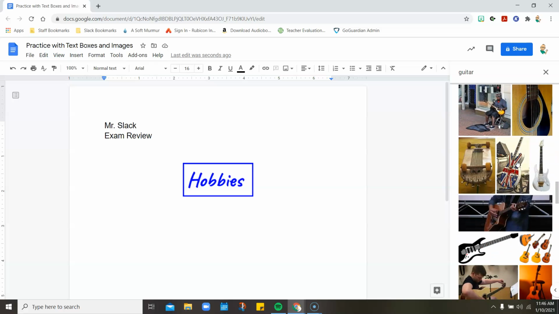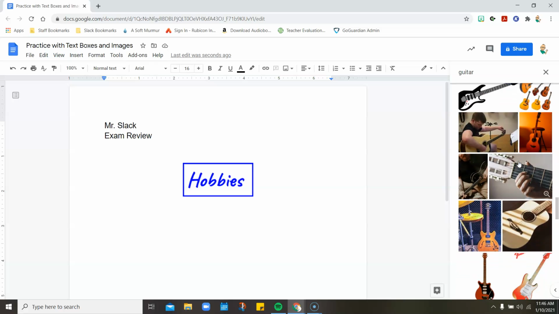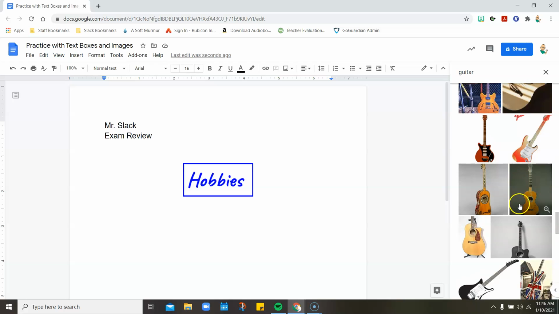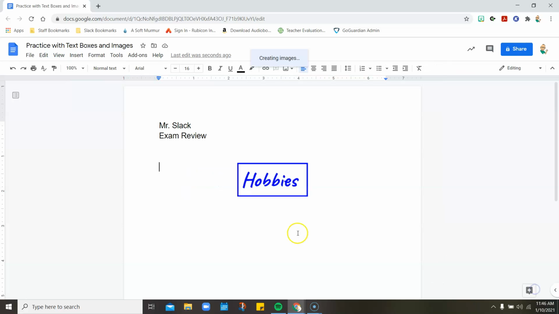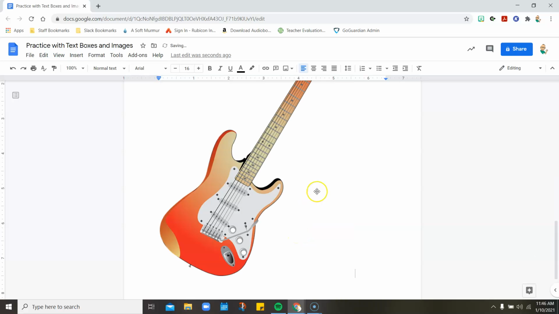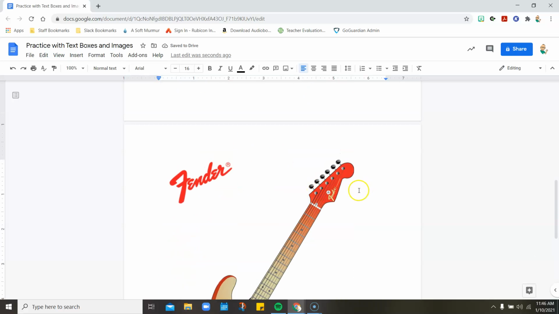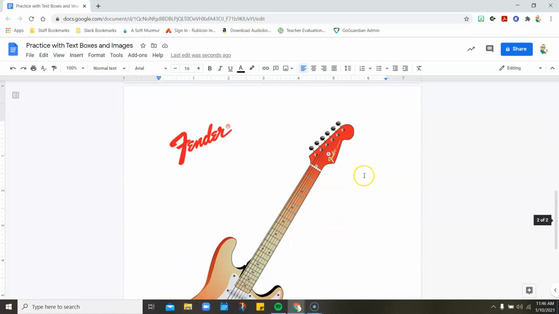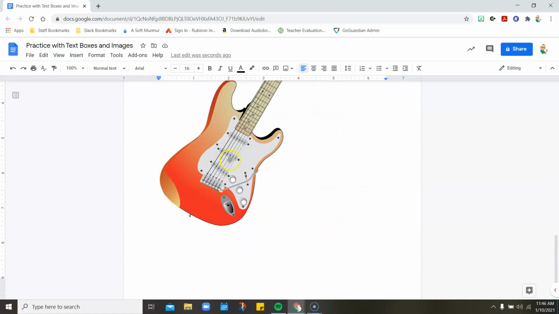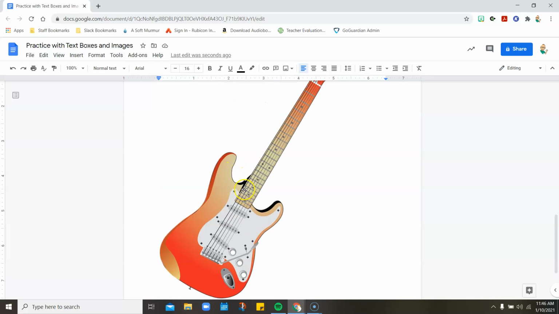Let's see what one kind of looks cool to me. Oh, this is kind of like my guitar right here. So I'm going to select this. And problem number one, what you're going to notice, is that it inserted at the size that it was made on the internet. So I have to adjust the size.